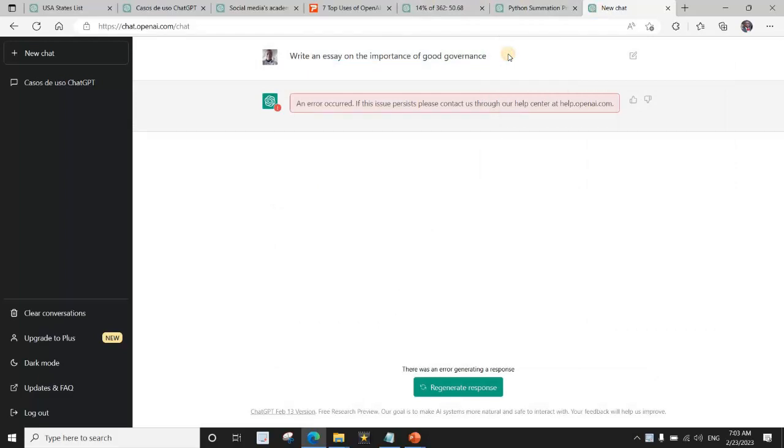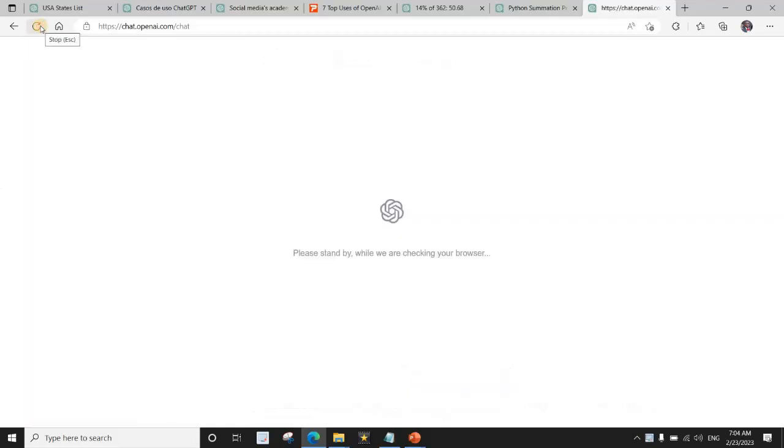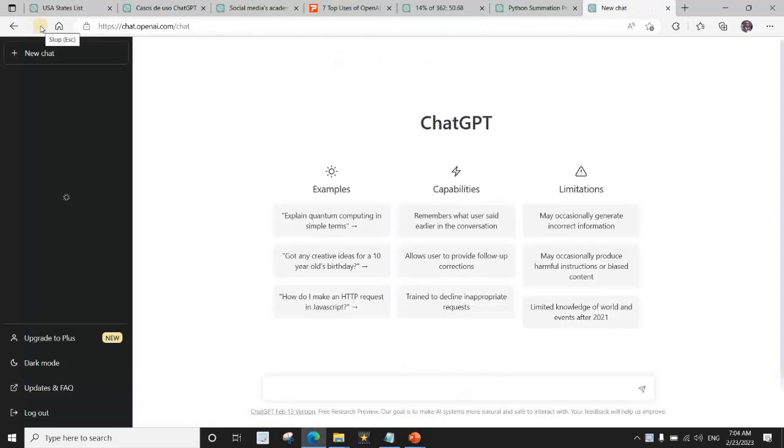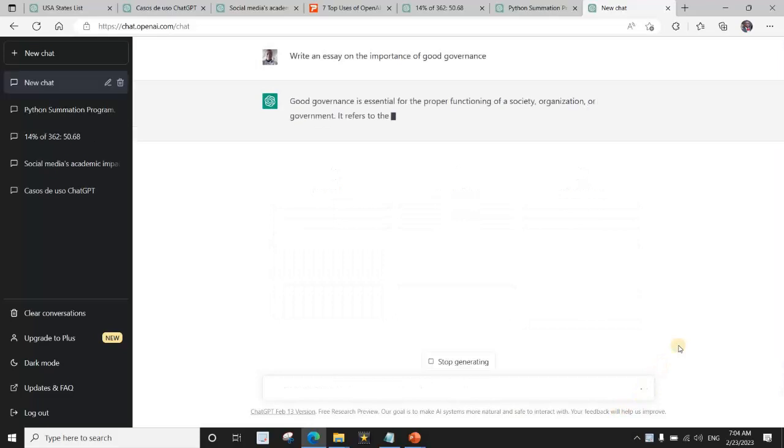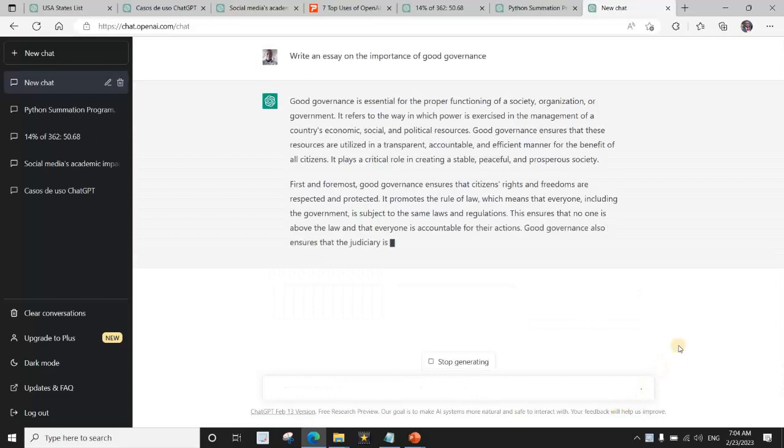Sometimes ChatGPT may develop this kind of error, especially when you have not upgraded to the Plus plan. But if it happens, just refresh. So after refreshing, if you are lucky, that is, if there are not too many people using it, you will be able to continue from what we are doing. So I have copied that in. Let me paste it and click on enter. So here it is. ChatGPT is now writing our essay for us.